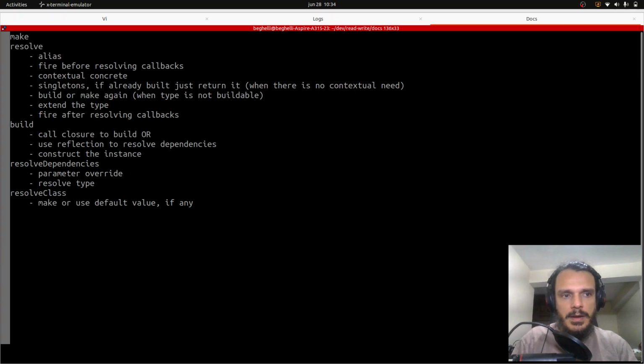So it will take care of the alias, fire any callbacks, and this is just to allow custom code to do things before it's resolving and after, right? Then it will try to get a concrete based on the context. And the concrete, again, it's the thing we want to build. Well, we use to build, right? It's the value that we use to build something to return. The concrete could be a callback. It could be a class, right?